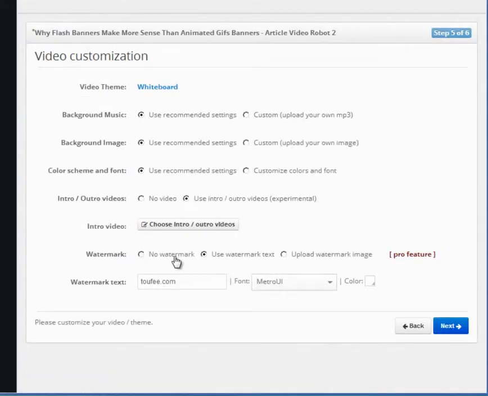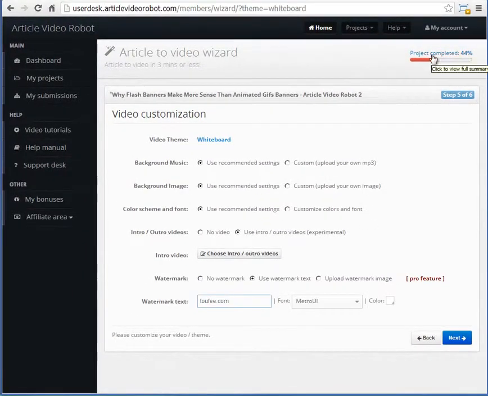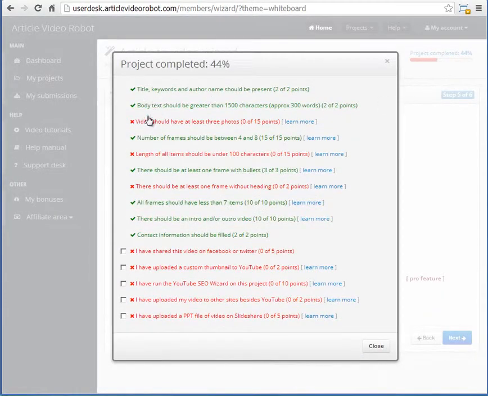The watermark option here will put your site's logo or link at the bottom of the video. Notice this project completion bar here that shows your video quality score. We recommend having at least a 75% video score for all videos. Clicking the summary bar will bring up the details on what needs to be fixed. The last few items here need to be checked by you as you complete these steps.